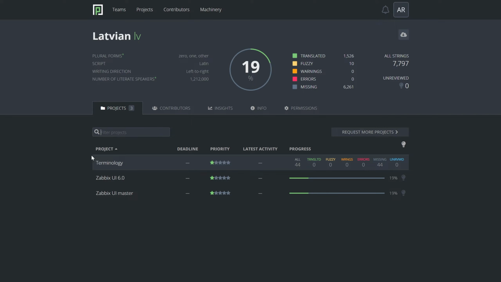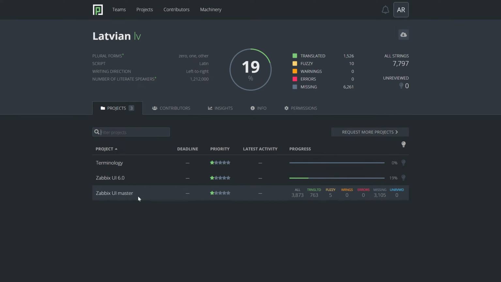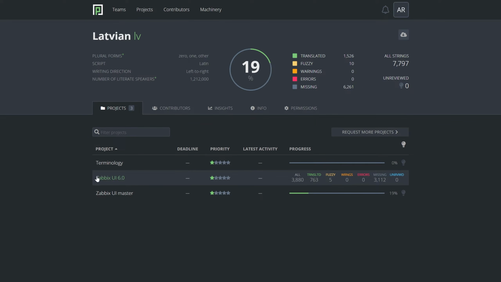Let's click on it, and then I can see the different sections that I can translate. So terminology, Zabbix 6.0 UI, and Zabbix Master UI, the master branch. Master branch currently is related to version 6.2, which is in very early development right now. So I will be translating Zabbix UI 6.0.